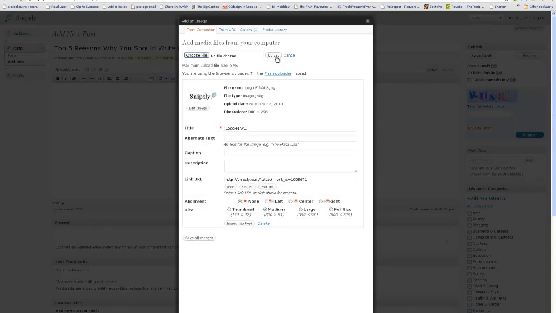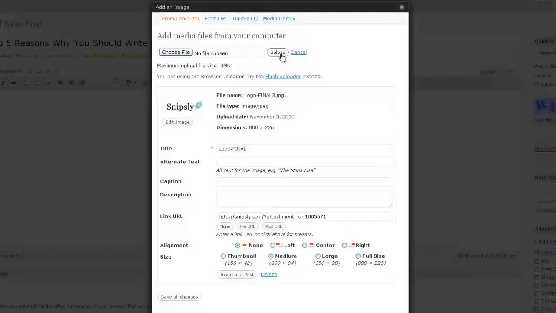While that's uploading, a quick word on images. Text on its own can be a little bit boring. So if you can add an image in, it's a great way to keep the reader engaged. It's a really good idea, so I highly encourage you to add them in for your posts.